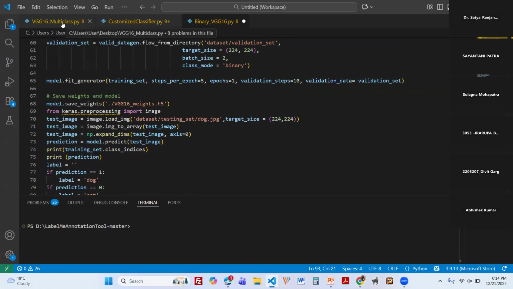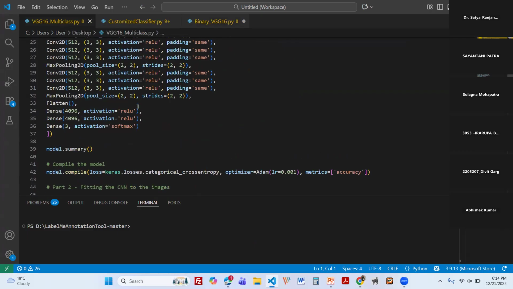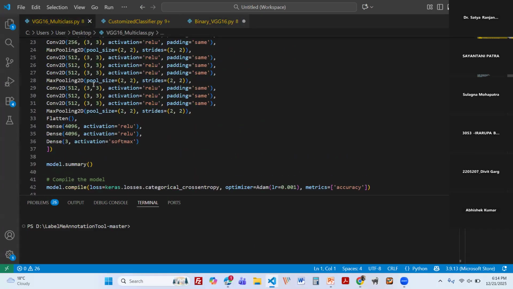If we go for VGG multi-class, everything is the same. The difference is here in the last layer. Because it is 3 classes, I have considered cat, dog, and monkey, that's why I am putting 3. If you are taking a multi-class of cat, dog, and monkey and you make it 1 or 2 here, then the model will give you an error. So always the last layer is the number of classes.